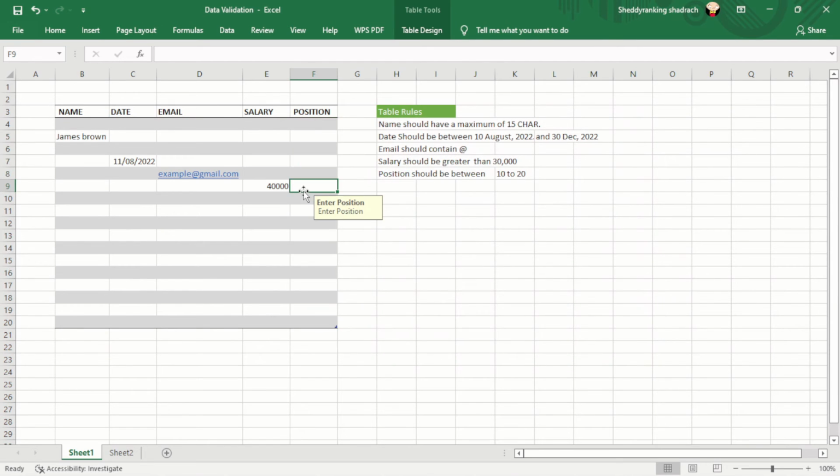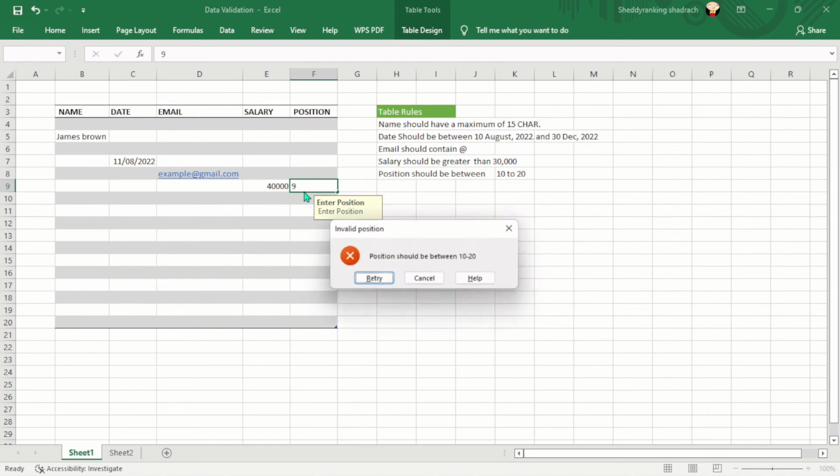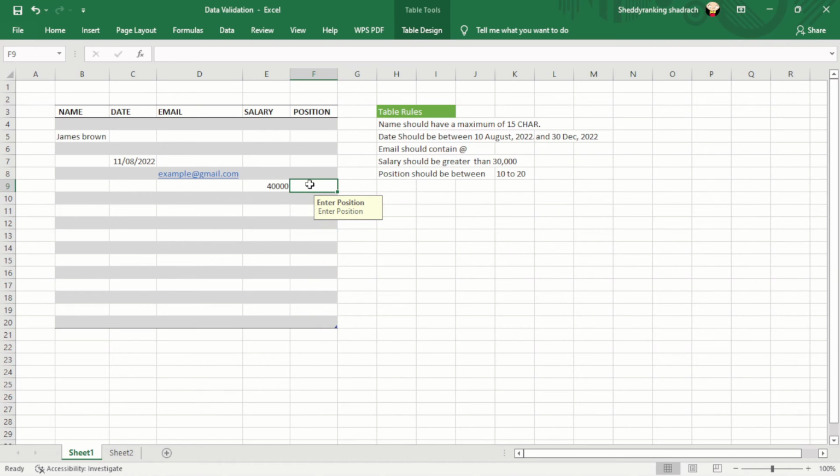So if I come here and put 9, I'm not sure it will allow that. So let's enter 10 and see. So you see 10 entered, which means our rule actually applied to this column as well.